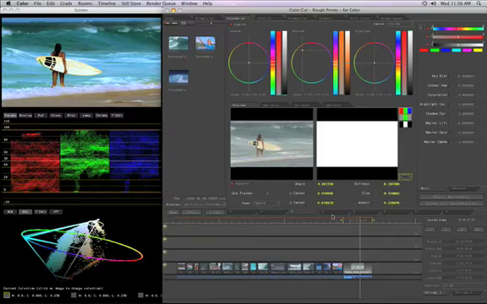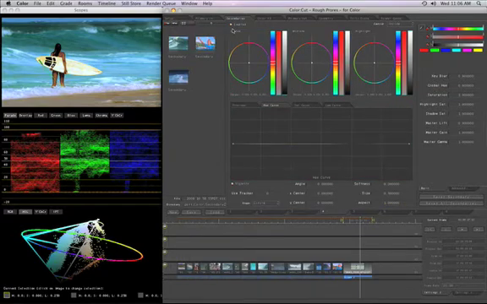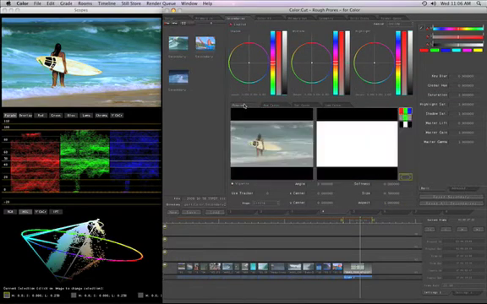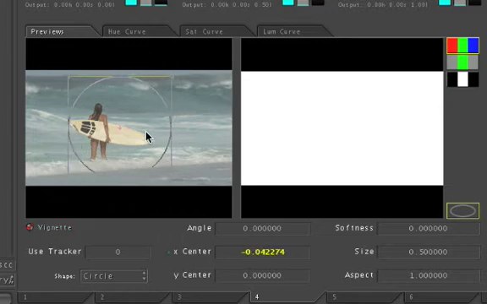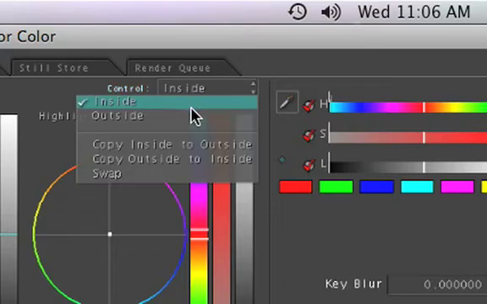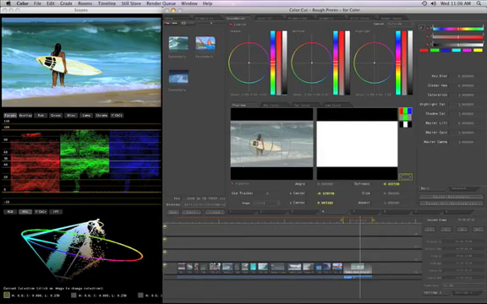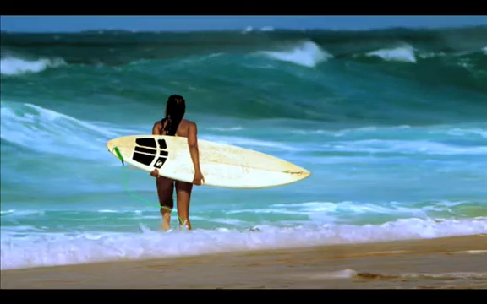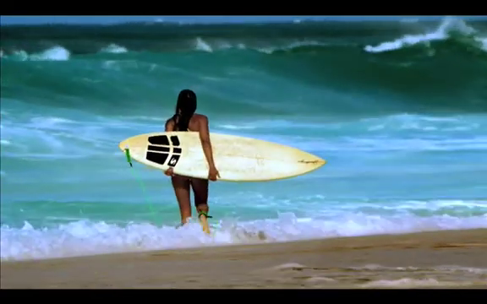The last thing we'll do is bring attention to the surfer. We'll use another vignette to do that. This time, we'll use a circle and darken the outside of the vignette to bring the focus to the surfer. You can see it's a nice subtle way to draw your eye's attention.